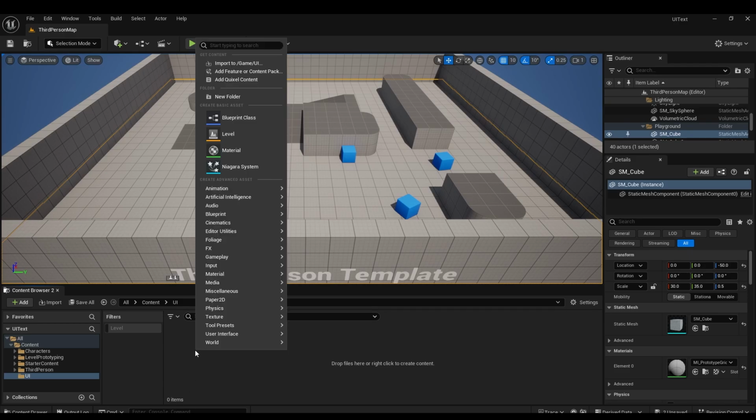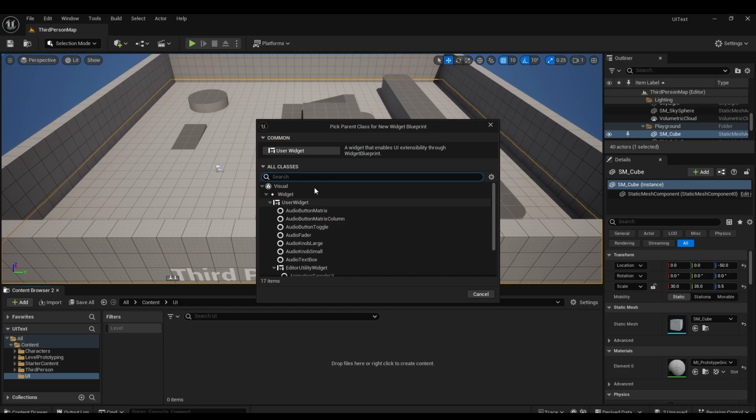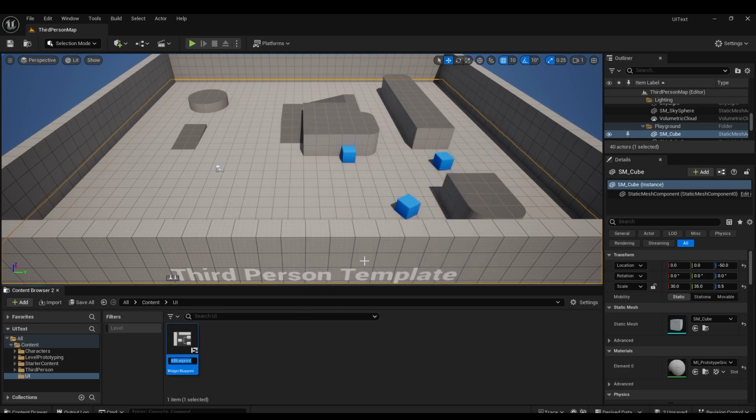So the first thing we need to do is create a user interface blueprint. So I'll create a widget blueprint, user widget, and name it whatever you want. I'll name it WBP underscore, let's say UI text.